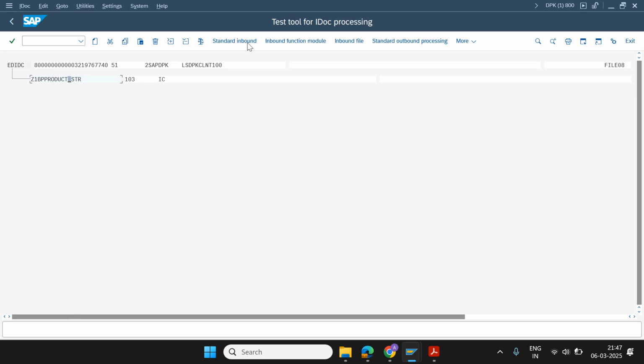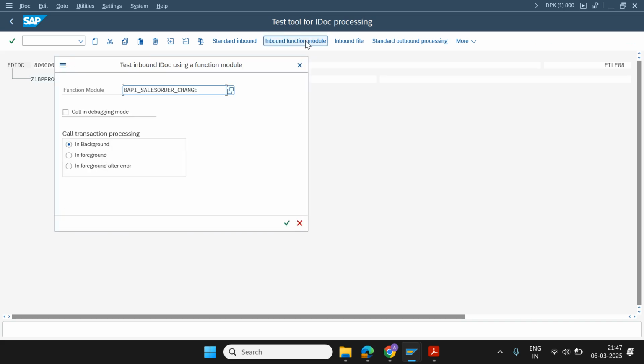If you want to do some debugging, the inbound function module will be there. We just click and run it in debugging mode. So we give foreground. If we give foreground, we execute in real time. Background means it will execute in the background, and it will stop only if you keep the breakpoint in this function module. So we are running in foreground.